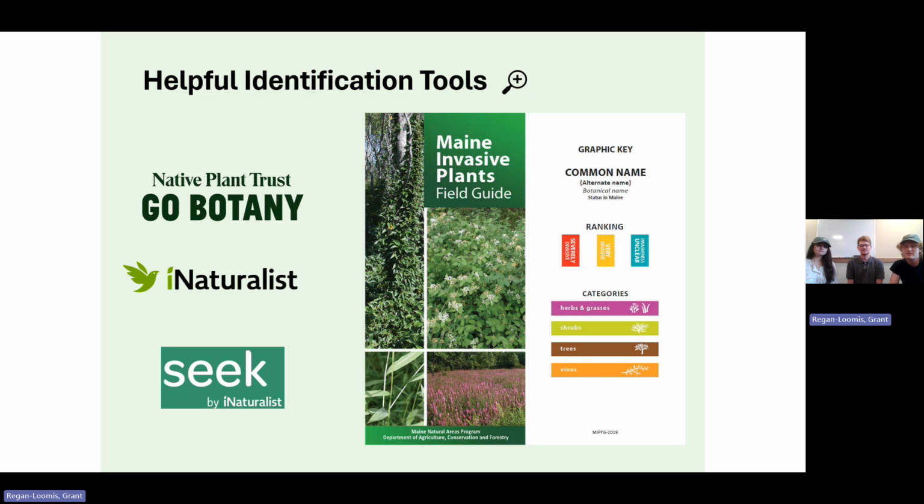iNaturalist and Seek are owned by the same parent company, and they're two great programs as well. Both of them work by submitting photos and getting those verified by experts, although Seek also has a camera that you can use in-app that allows you to take pictures and it'll try to figure out what plant you're looking at. If you can't get the specific species, it's usually great at getting the family.